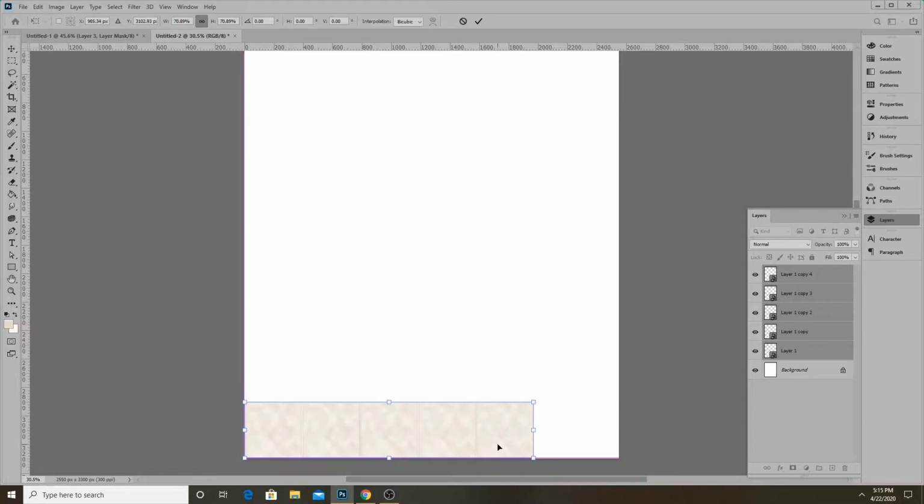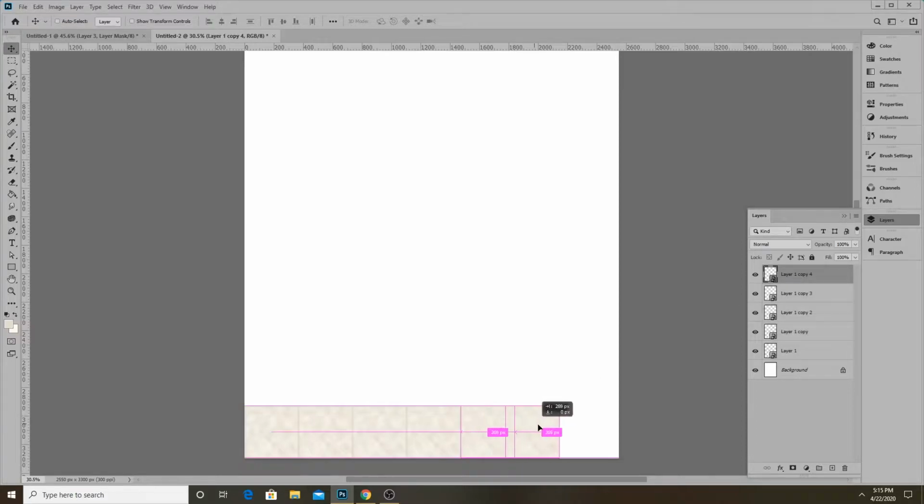Now, depending on which Photoshop version you're using, you might have to hold Shift when you're scaling to constrain the proportions, but I'm using the new one, so I don't have to. But sometimes you forget when you should hold Shift and when you shouldn't. Okay, so I've got enough tile.